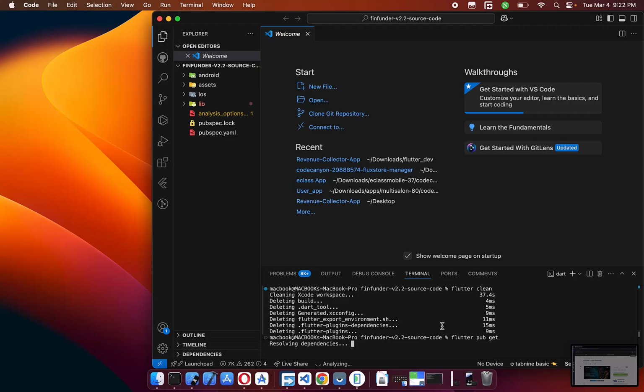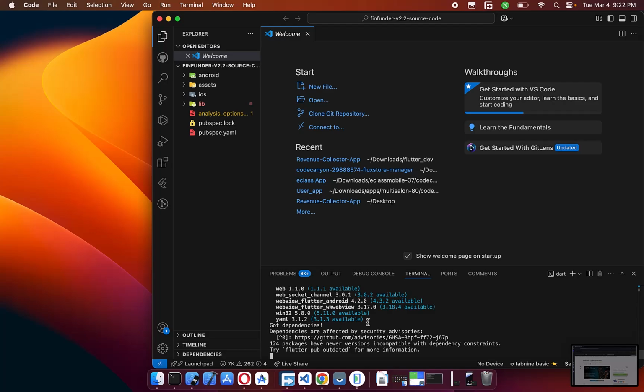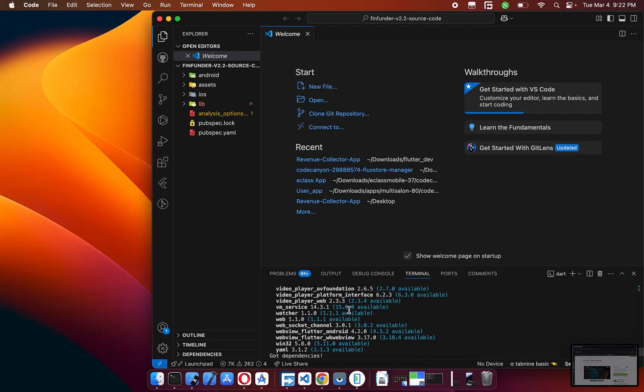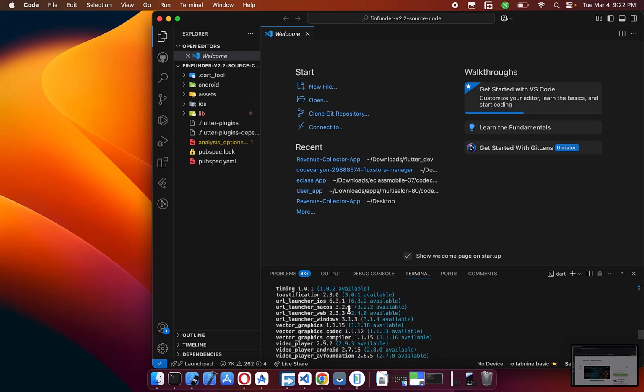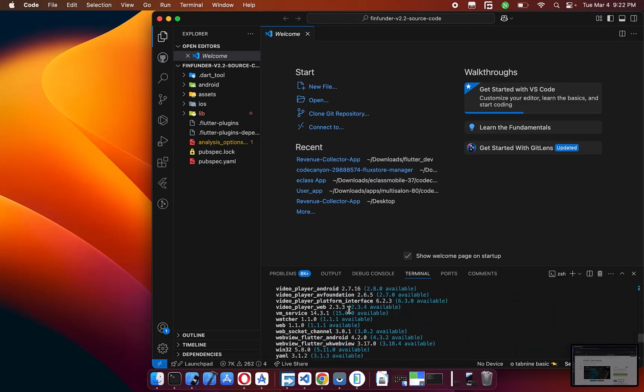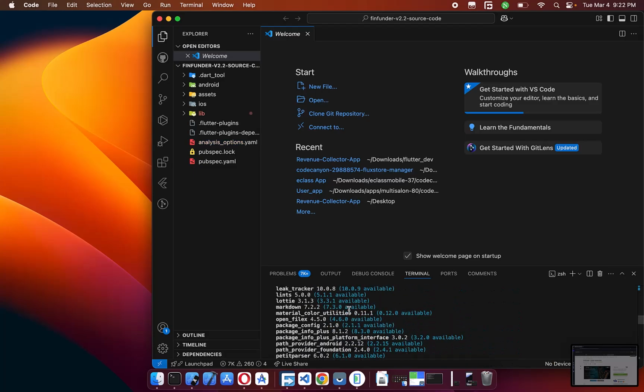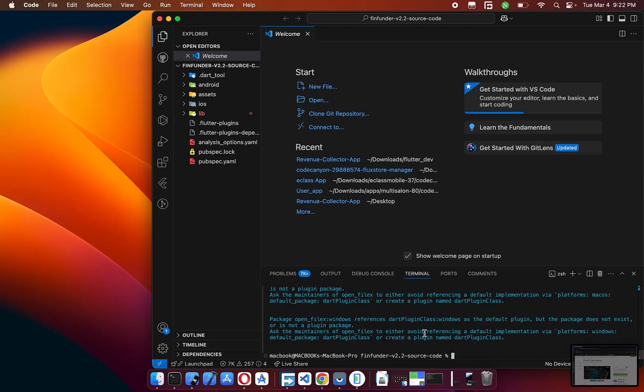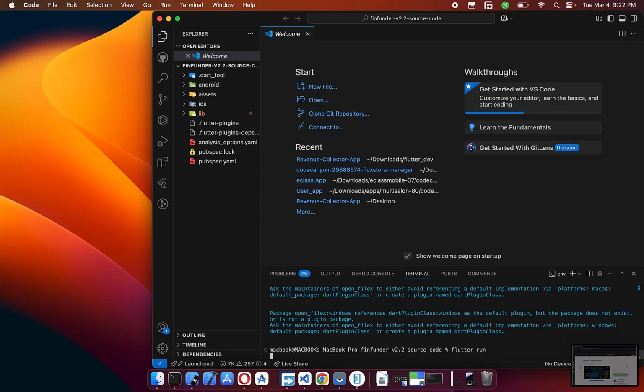Again, this usually takes a bit of time. Once it's completed and everything is successful, all you want to do now is try to run the application. You can see that everything was downloaded, and we have plugins and dependencies now. So once you type, just the way it is, flutter run, it's going to run our project just like this.